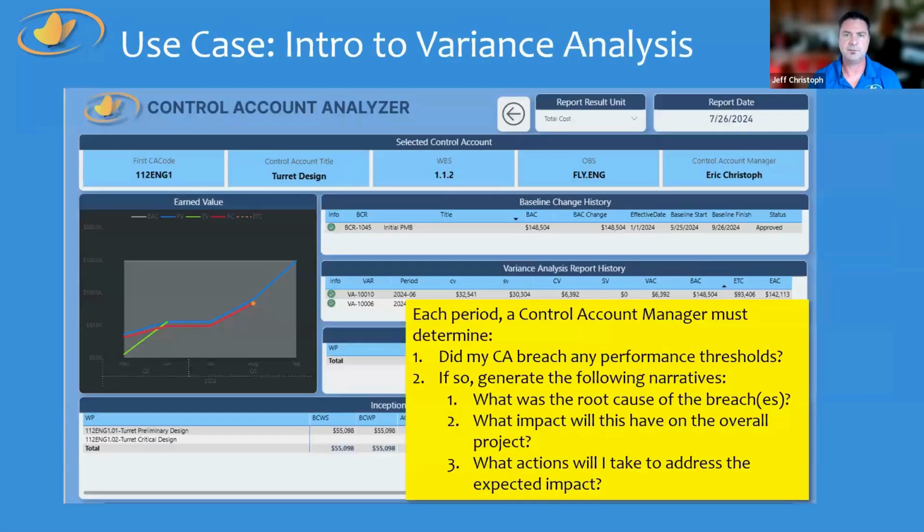So let's talk a little bit about what variance analysis is, just for context. So my turret control account, I have a baseline plan. And that baseline plan is time phased and resource loaded in terms of both hours and cost. So I can map my hours and my cost inside my control account into so many hours, so many dollars each month for the duration of this work scope. And then I can further break that down by work package, and then underneath the work package level, I have the individual tasks that drive my plan.